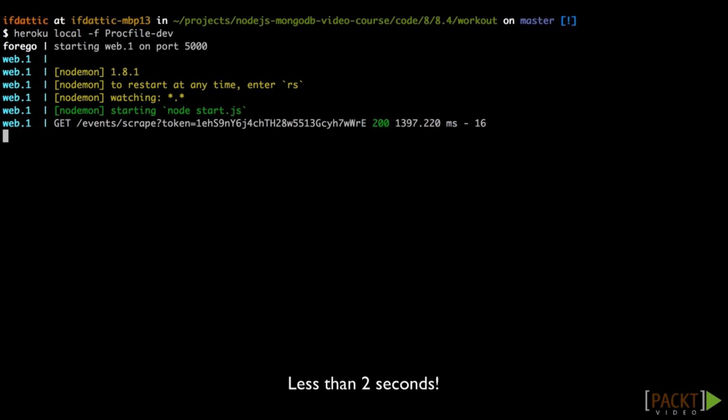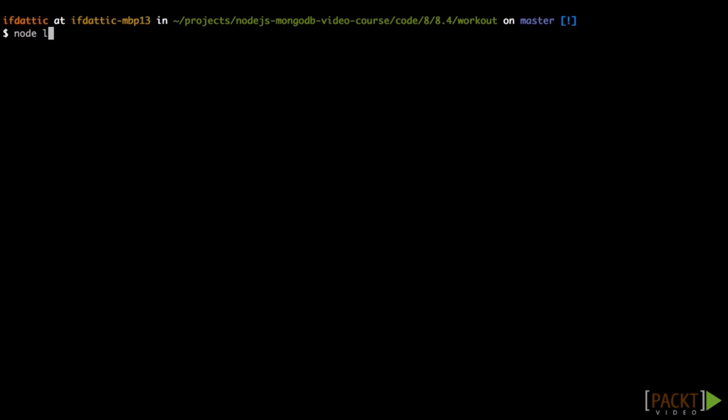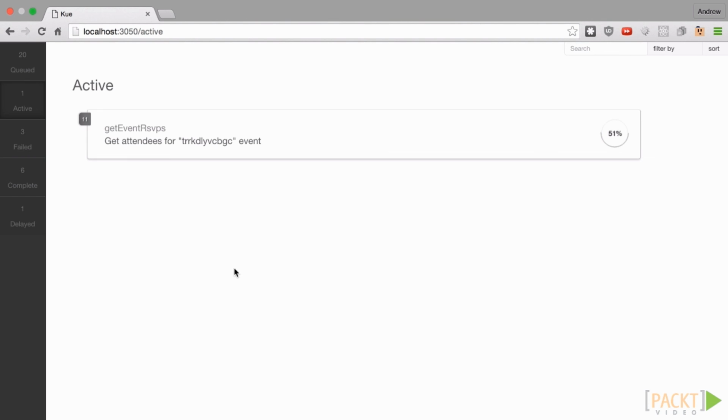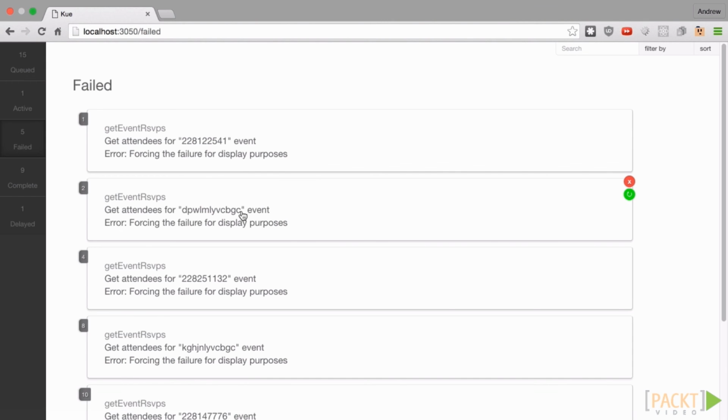Now, if we run the event scraping, you can see that it is much faster. Run the worker and see how the jobs are being processed. Congratulations! Now you know how to use Redis for a job queue.